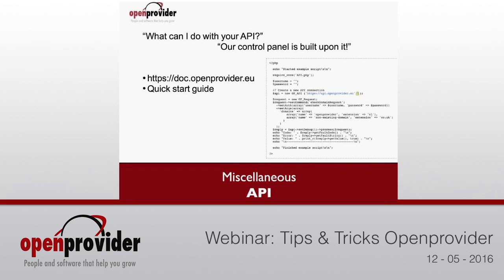This one is written in PHP. We have a couple of other languages available as well, not from our documentation site, but if you search on GitHub, you will see quite a lot of customers that implemented and published their own integrations with Openprovider.